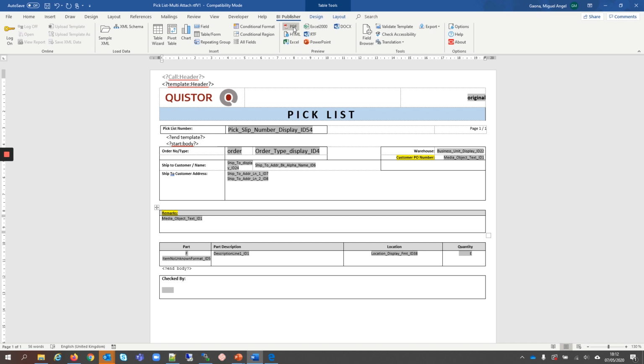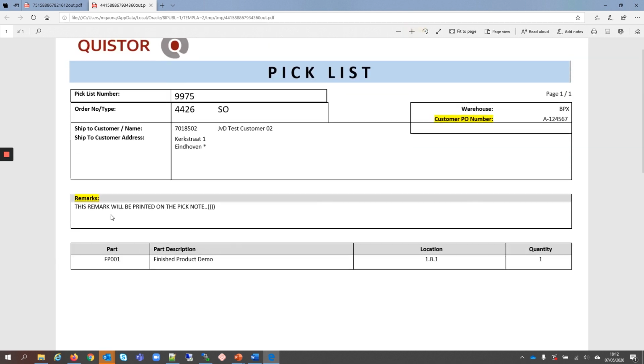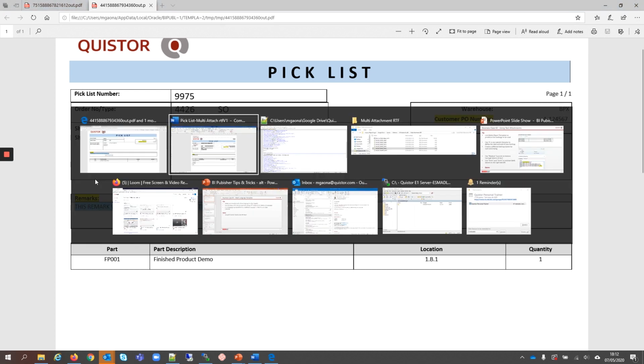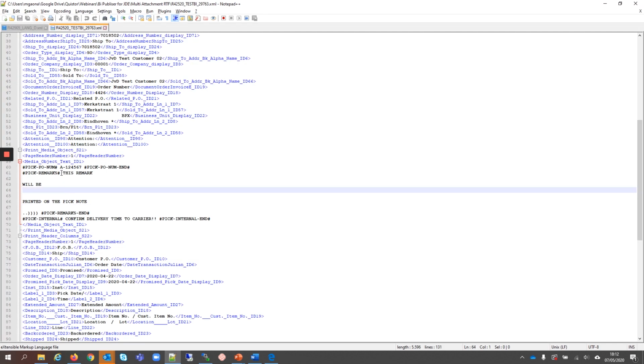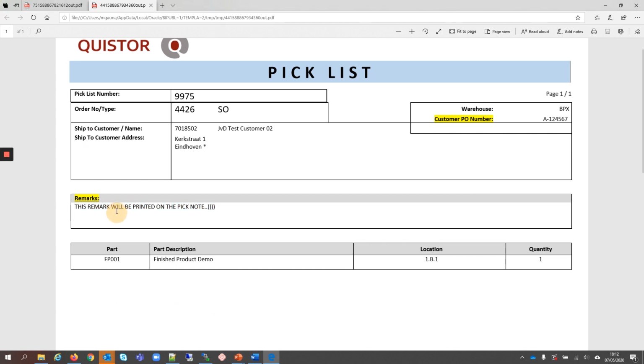So let's run the preview in PDF to check what is printing. And as you can see on the remarks box, we are just retrieving this remark that will be printed on the pick node. If we go back to the XML file, you can see that it is exactly the text that we are retrieving, but you will notice that we are not printing any empty line, right? So by using the replace function, we got rid of those empty lines, as you can see here.